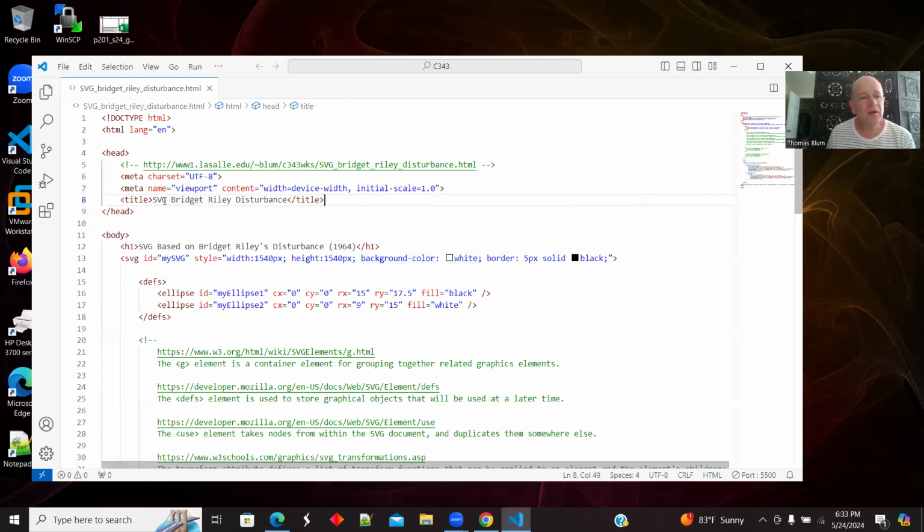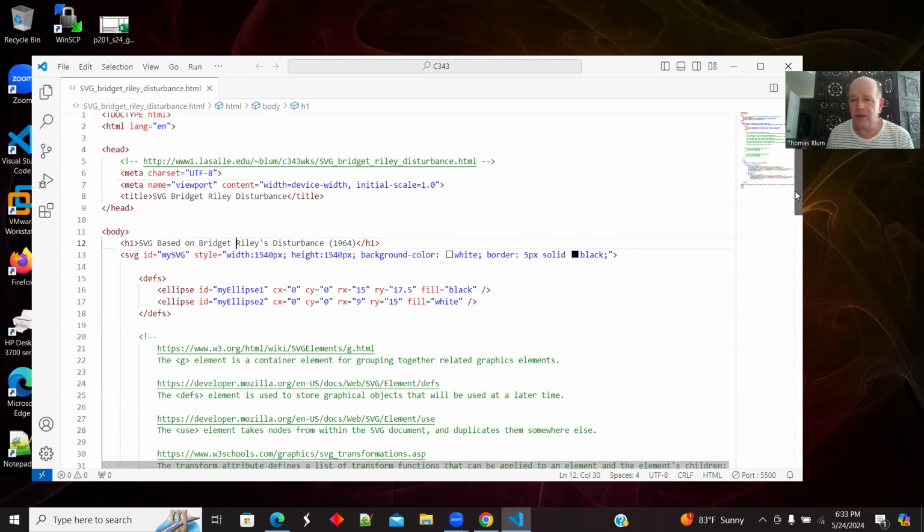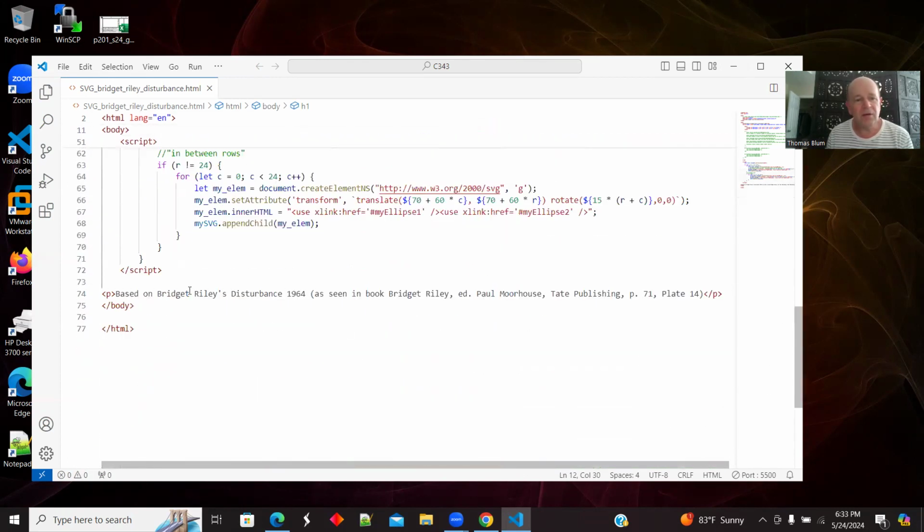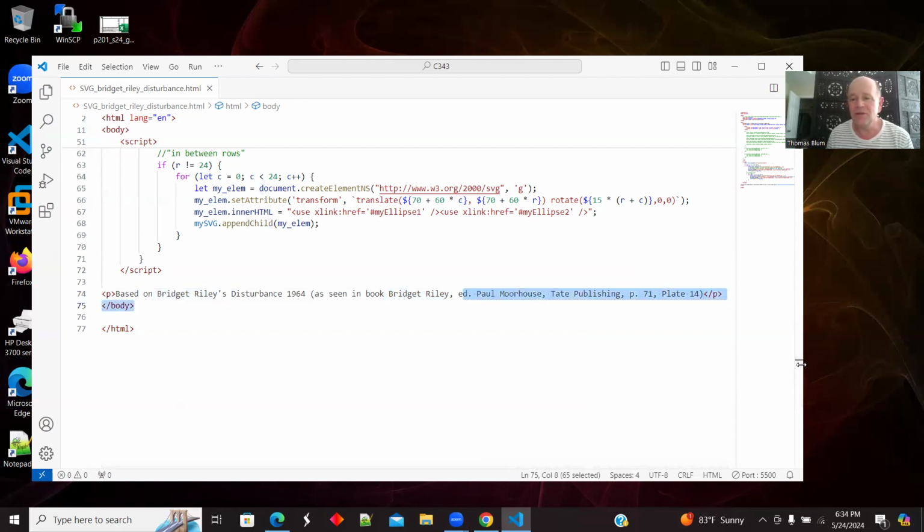So here we go. Here's the HTML page. So here is the URL, if you want your own copy. And again, it came from a work by Bridget Riley. I saw it in a book called Bridget Riley out of Tate Publishing, page 71, plate 14, editor Paul Morehouse. All right.